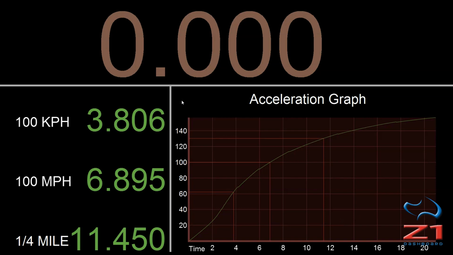The graph actually keeps going as long as you're accelerating, so if you want to go to your top speed, you can do that and find out how long it takes to get there. And in the graph, you see it highlights the 0 to 100 kilometer, 0 to 100 miles, and quarter mile times.